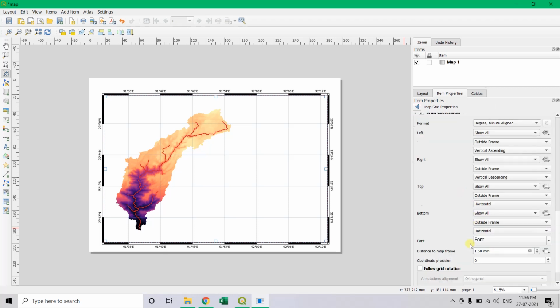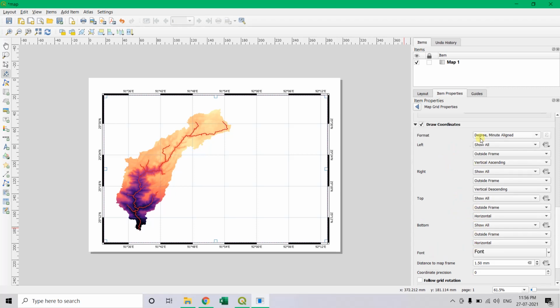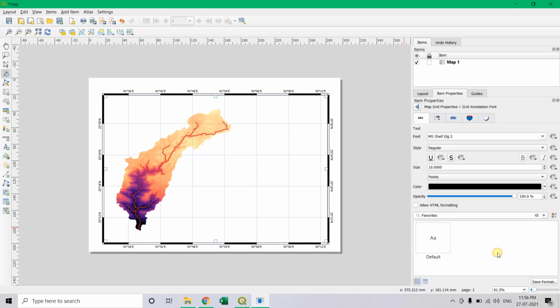Let's go back and also change the font style. Then you can also change the size, everything here you can manage. In this font, if you go to size, here is the option. Let us increase this size. I think now it is better.